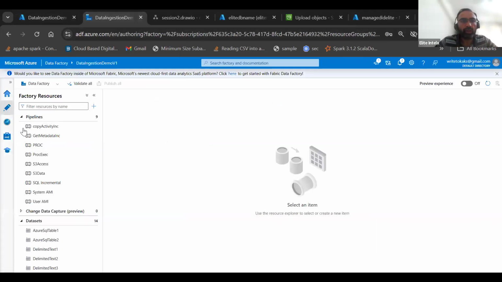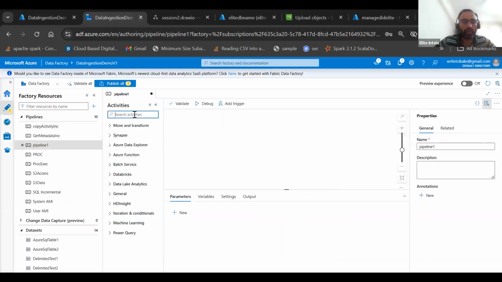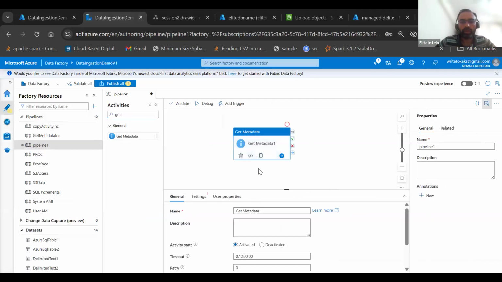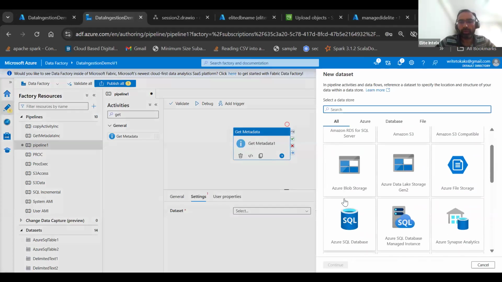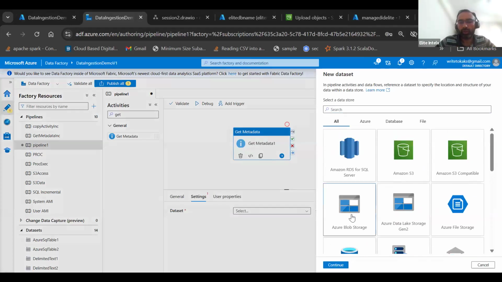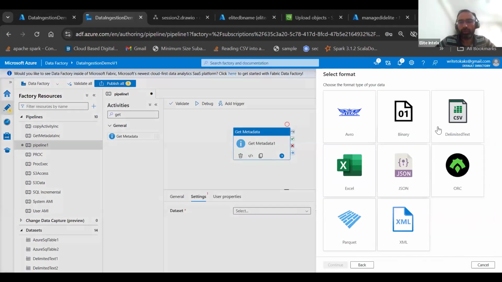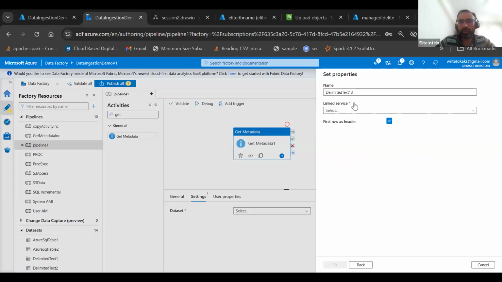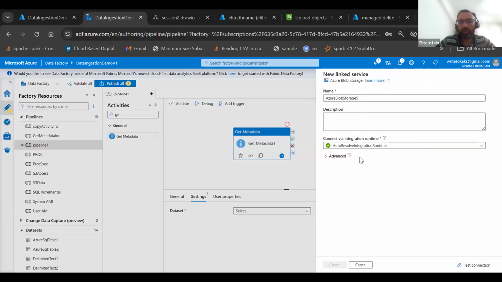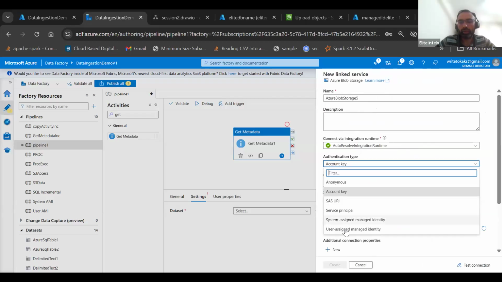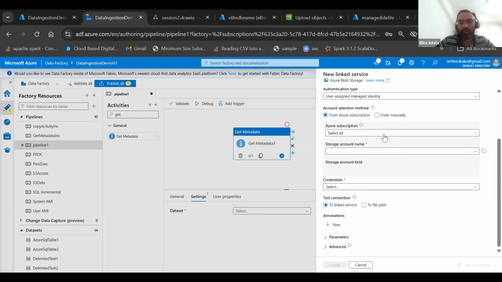So we created this thing. Now let me go to the ADF pipeline, just to show you how this works. Then we will go to the storage account, continue. This is user assigned managed identity, right? Subscription demo. This is the storage account I wanted to connect to.